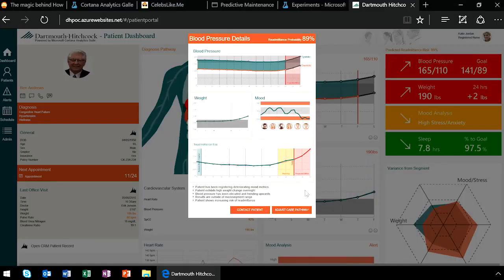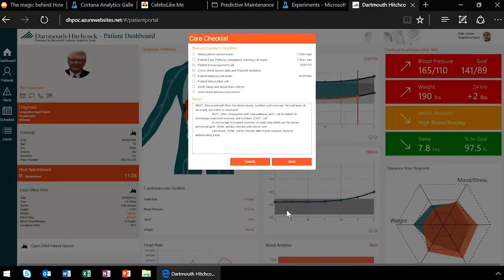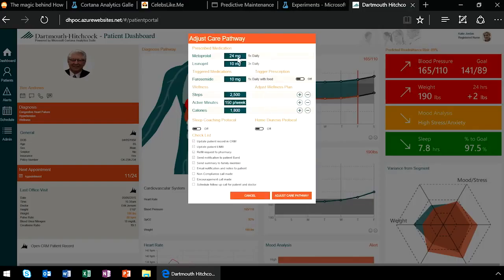So as a nurse, I'd like to adjust his care pathway. I can make contact with the patient or his guardians. I can make some notes, and then I can save this here. I can adjust his prescriptions, or also his wellness goals. I can make him walk more or add more minutes, and then make various adjustments to the pathway.